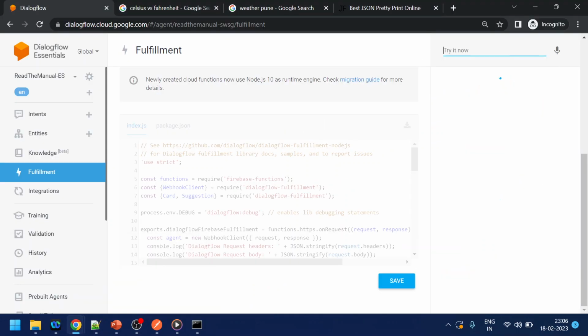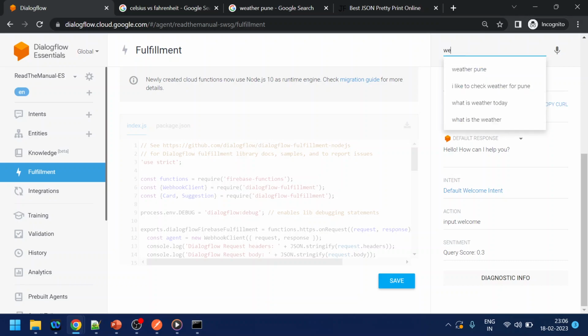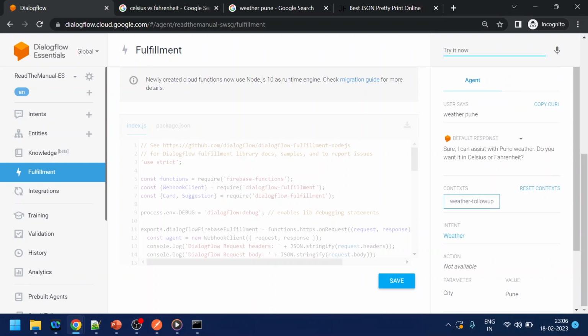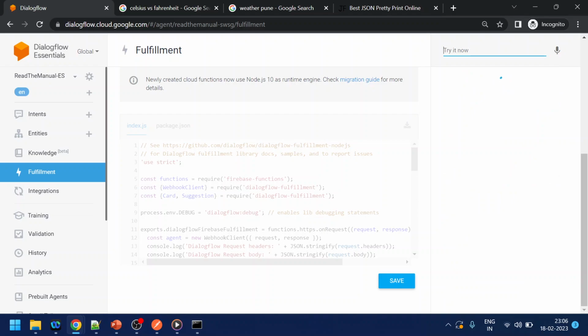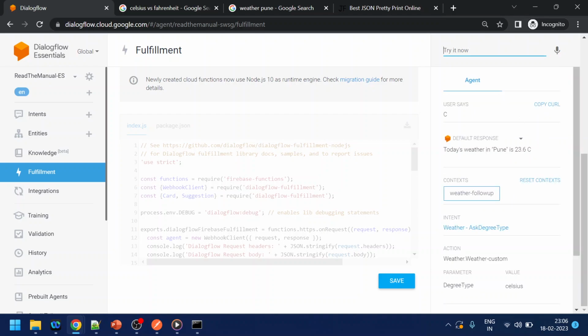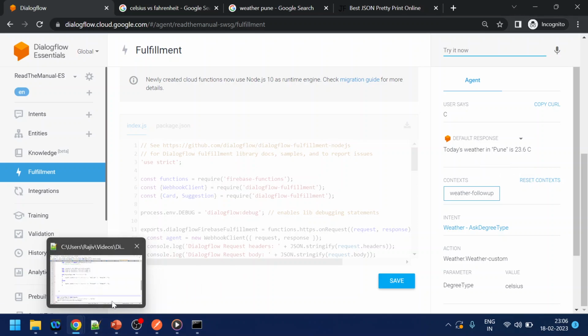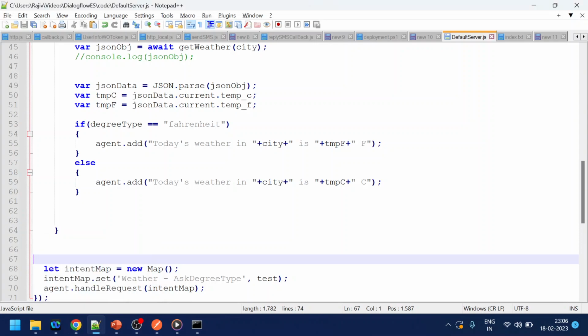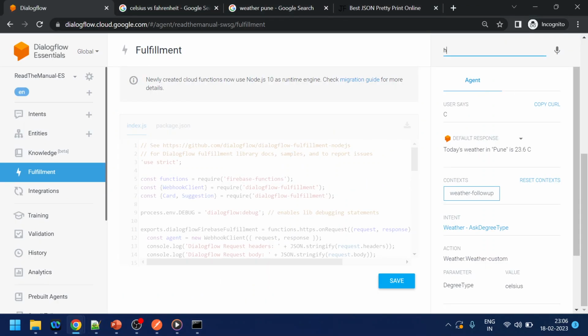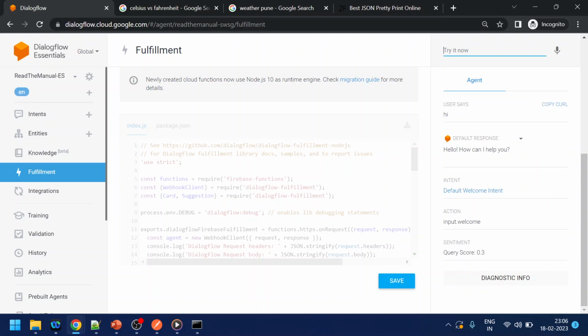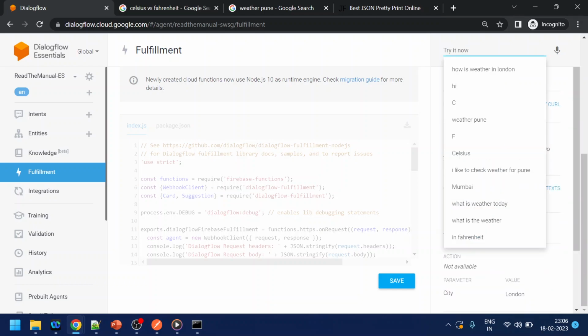Okay, so let's give it a try. Weather in Pune, and we'll say Celsius. Okay, so we got the value, right? Let's say, hi London, how is the weather in London? I need it in Fahrenheit.